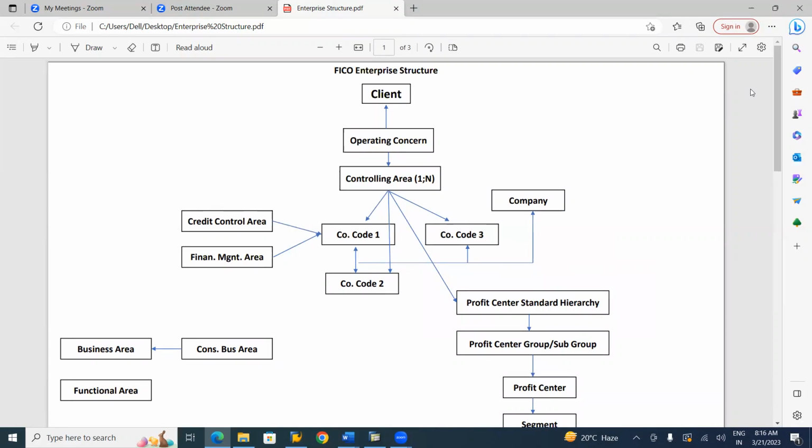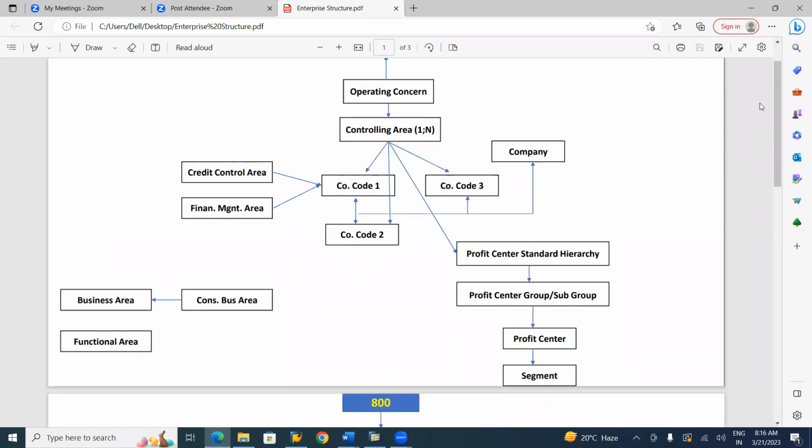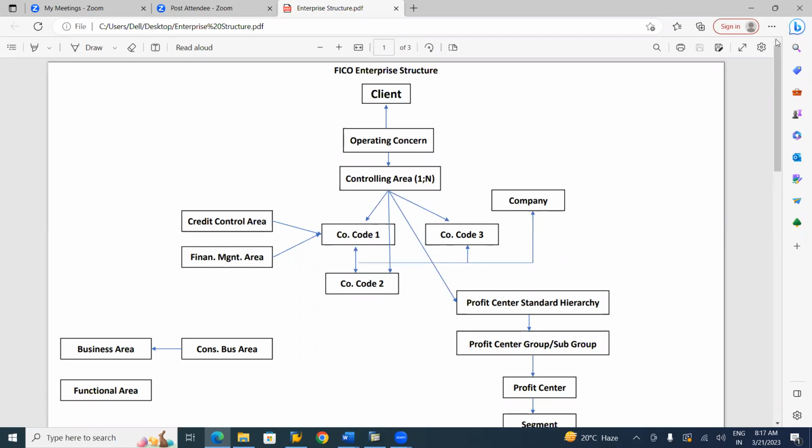FI enterprise structure, or organization structure. Okay. So any enterprise or any organization will have first client. If you want, you can write down this picture. This is very important because as a consultant, we need to have knowledge of each and every thing.